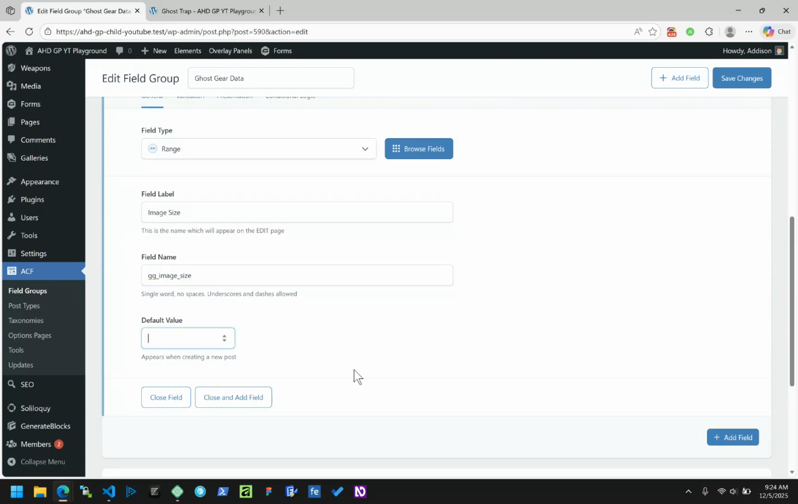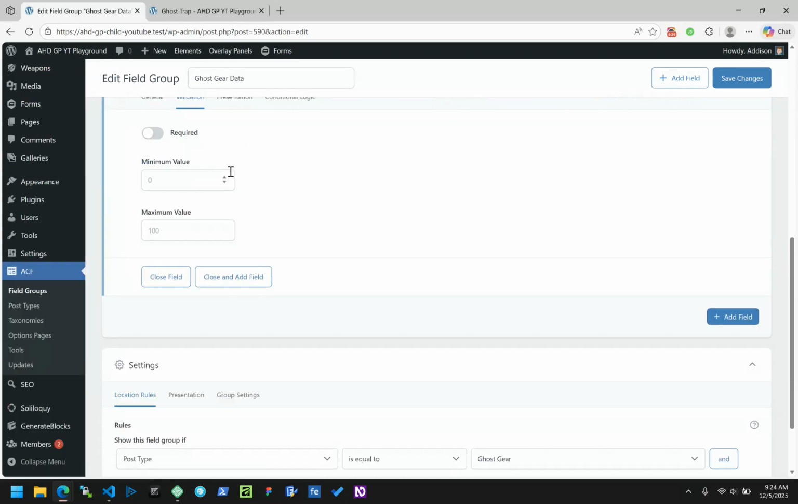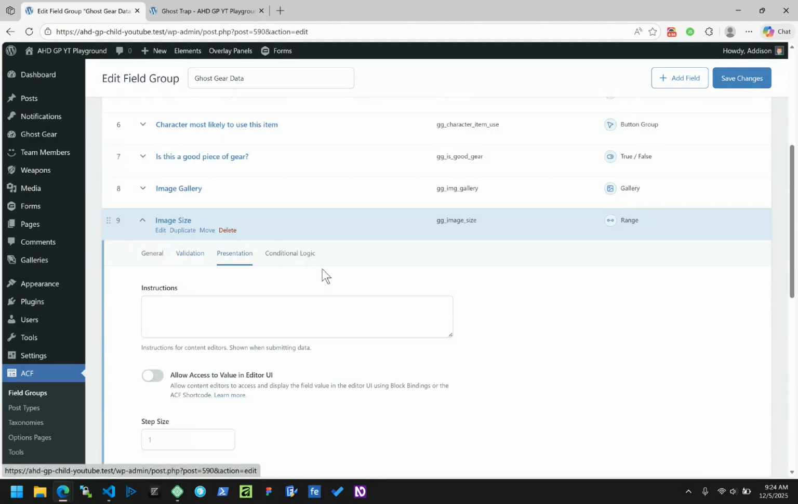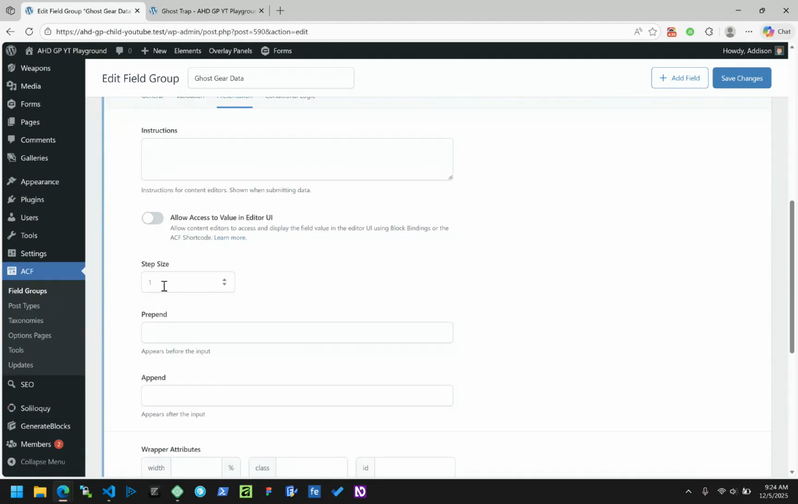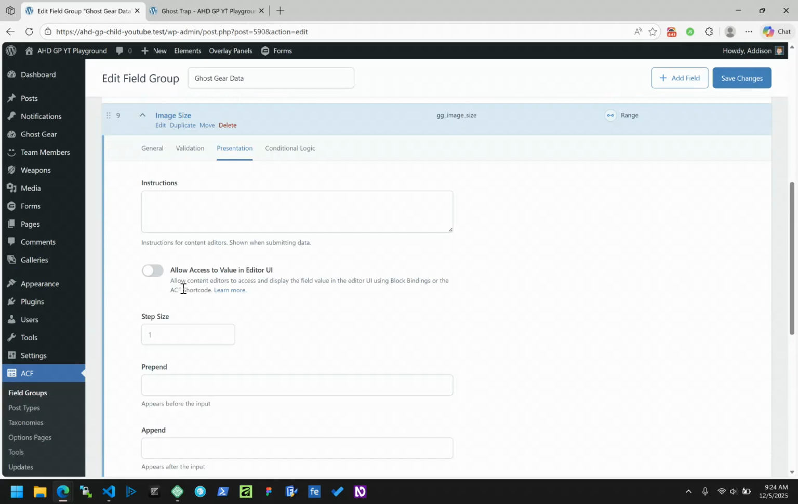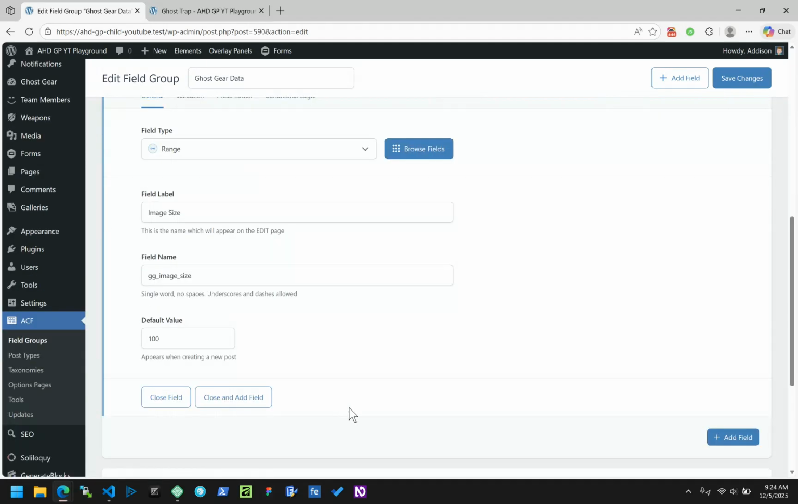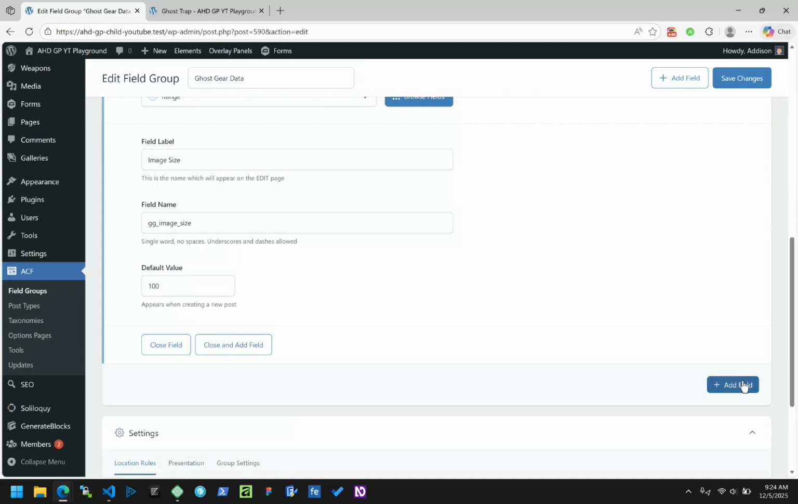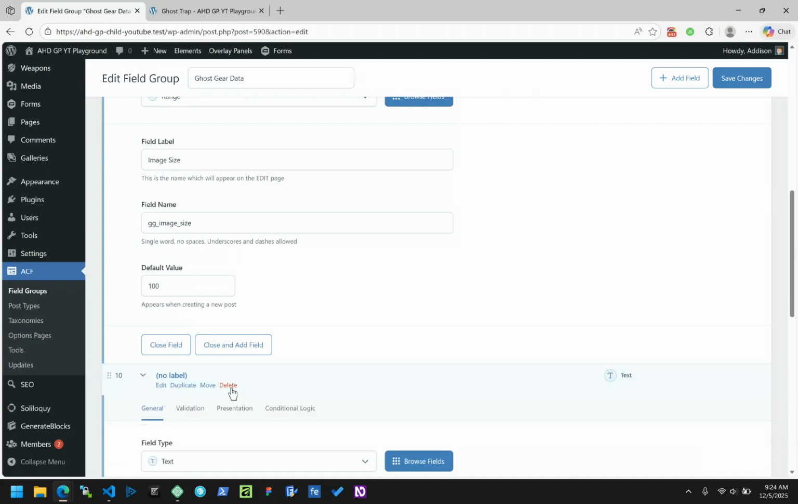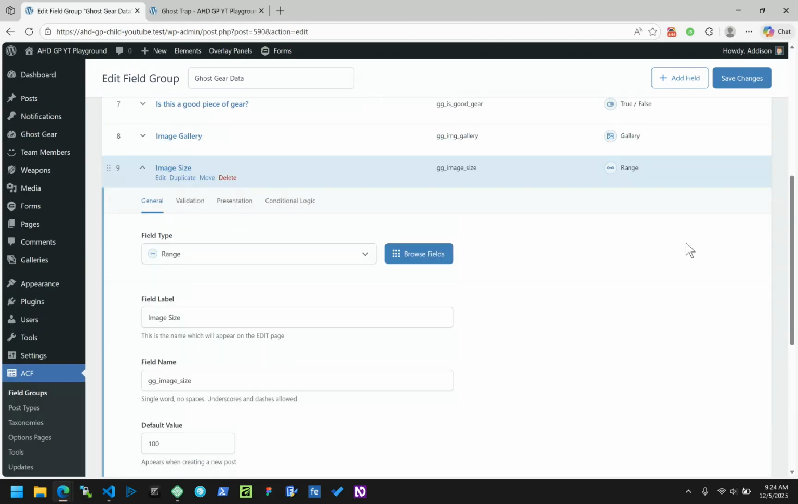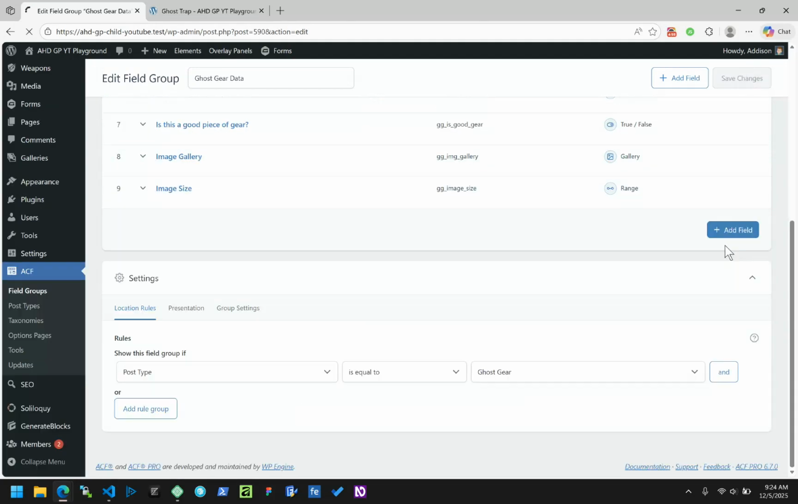So you need to do the default. I may not be remembering exactly. So minimum, maybe I do it percentage. I can't remember. Presentation. Step size 1, that's kind of handy. So you can do it in multiples of 10. Okay. Oh, not add. I do that all the time because I feel like that's where the save button ought to be. So let's save that.